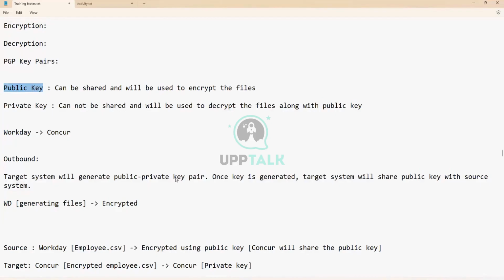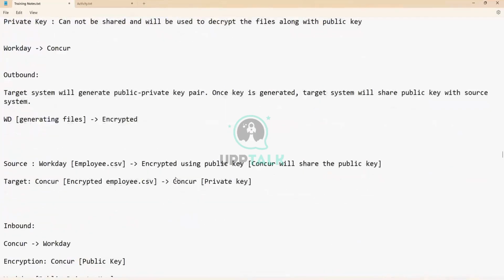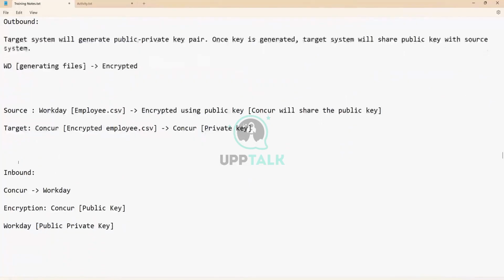Any other questions on this passive encryption? Are you able to understand the difference between inbound and outbound? There is a slight difference, but simply understand that the target always generates the public-private key pair, and the source uses the public key to encrypt the file. Yes, and how does a key look?